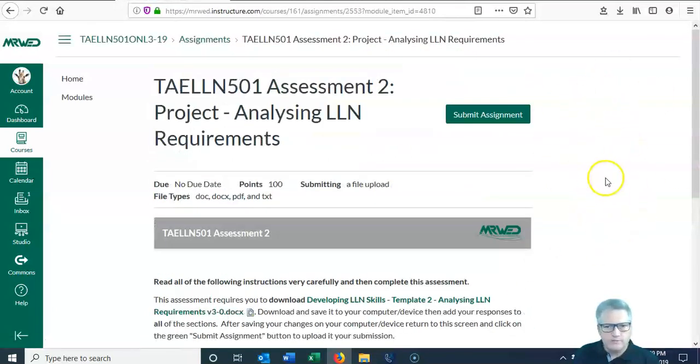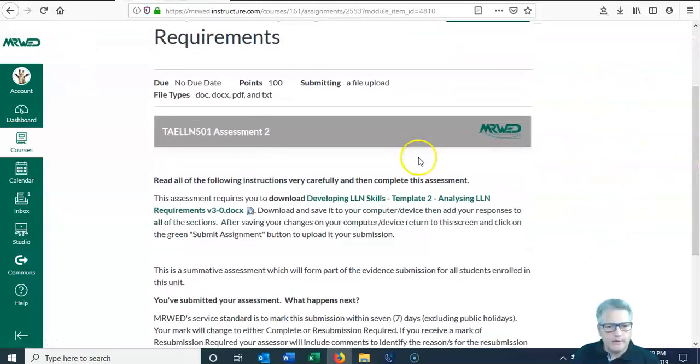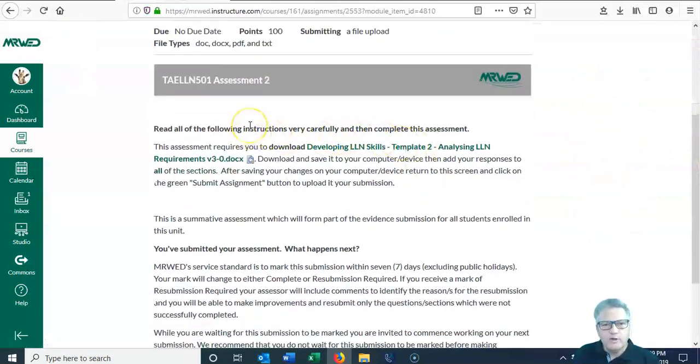Okay, no previous submission here. We've got a submit assignment button. The assessments tend to work the same way. Unless they're a knowledge test or some type of quiz, they tend to ask us to download some documents and then make some changes and upload them back to the system. In this case here, we're asked to develop our LLN skills by downloading template 2. If you click on it, your computer will download the template.